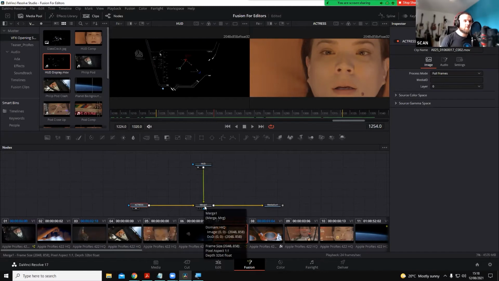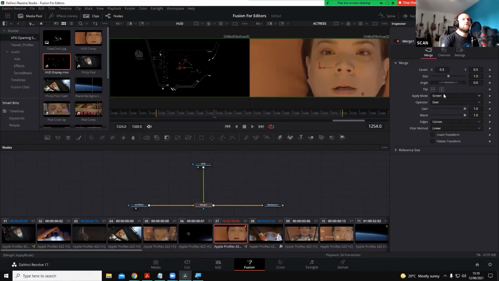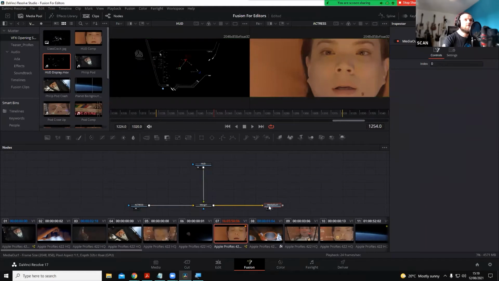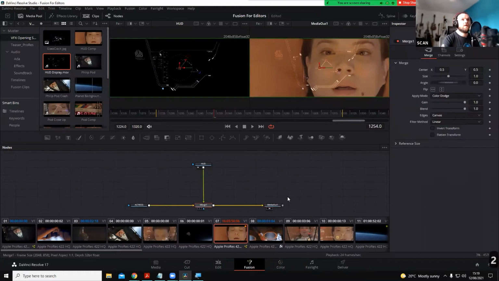So this is what catches a lot of people out when they're using Fusion the first time, is they might add a load of nodes together and then they start making changes. If I change the apply mode on that merge from screen to color dodge, I don't see a change. And it's because I'm not viewing the output or a node downstream of the change that I'm making. So if I now put that up there, it's not a massive change, but you can see there is a change in the heads up display there.